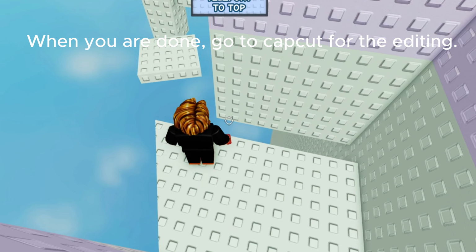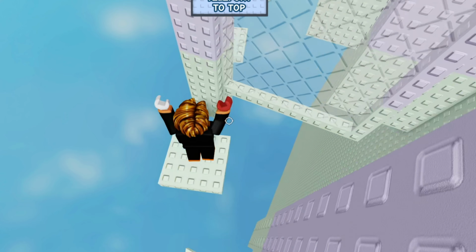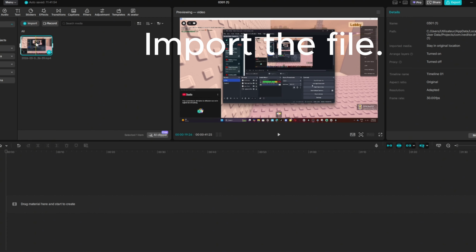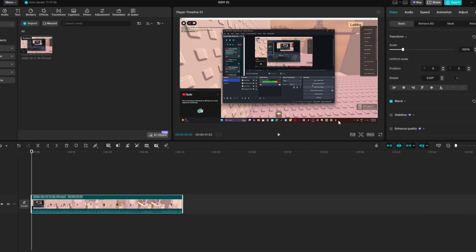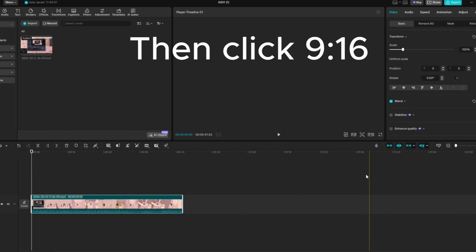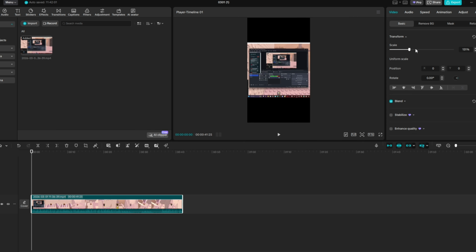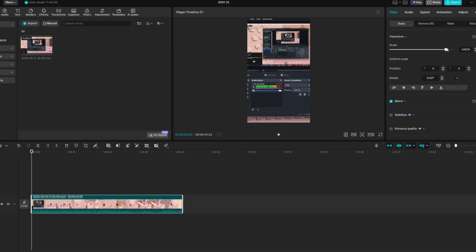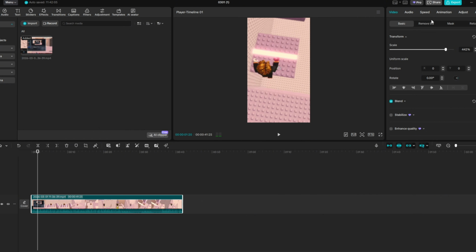When you are done, go to CapCut for the editing. Import the file. Then click Ratio. Then click 9:16. Scale it. Don't forget to mute the sound.